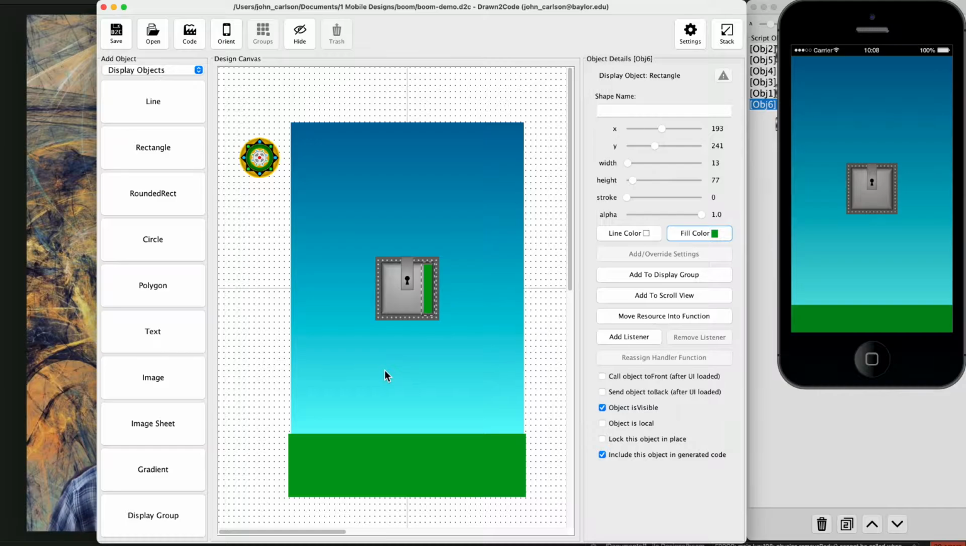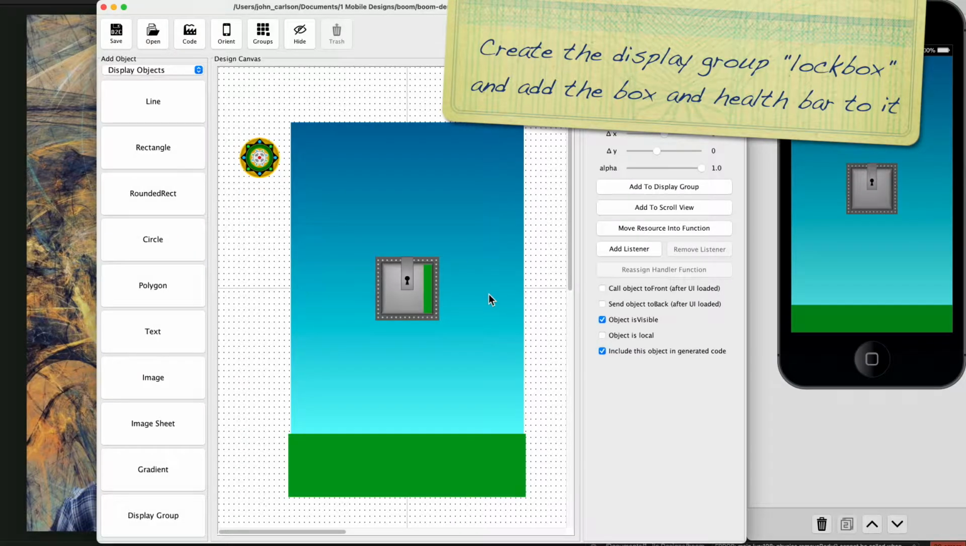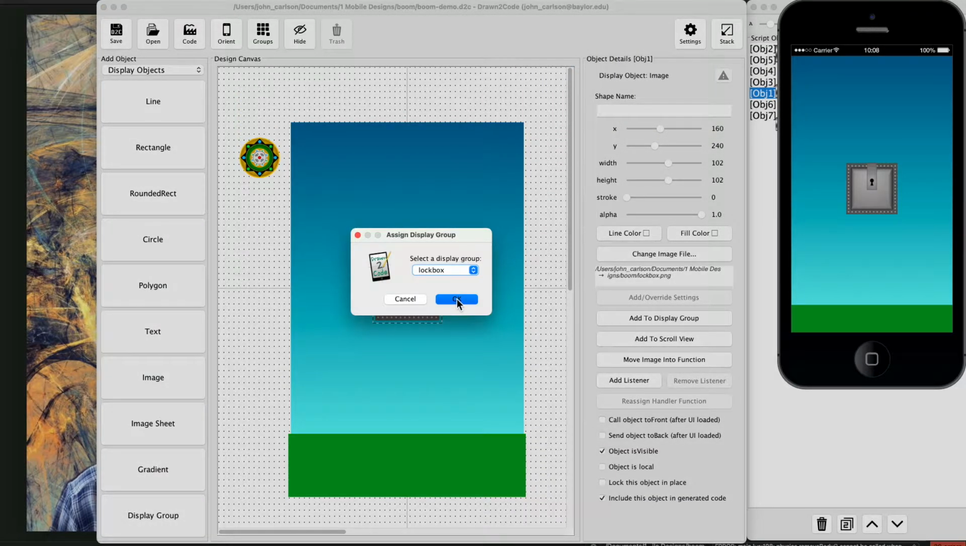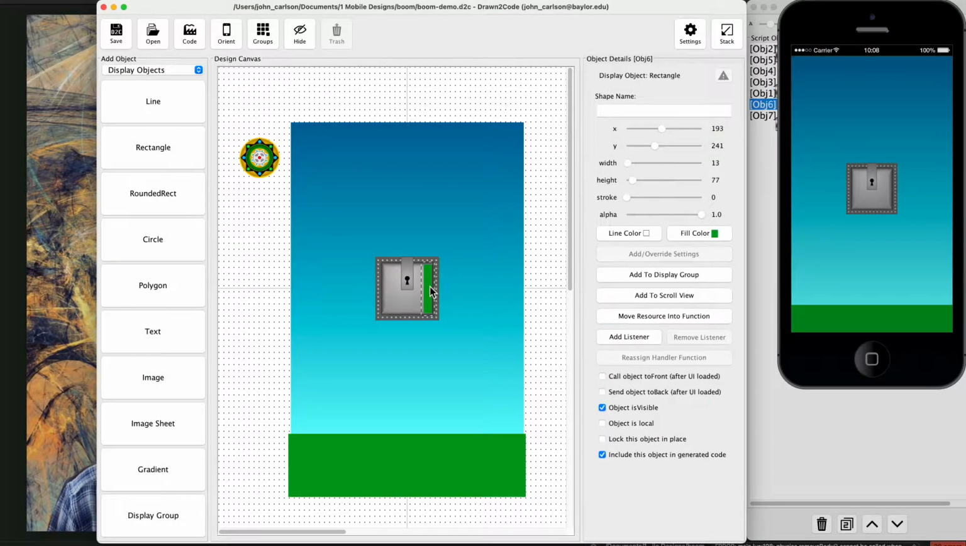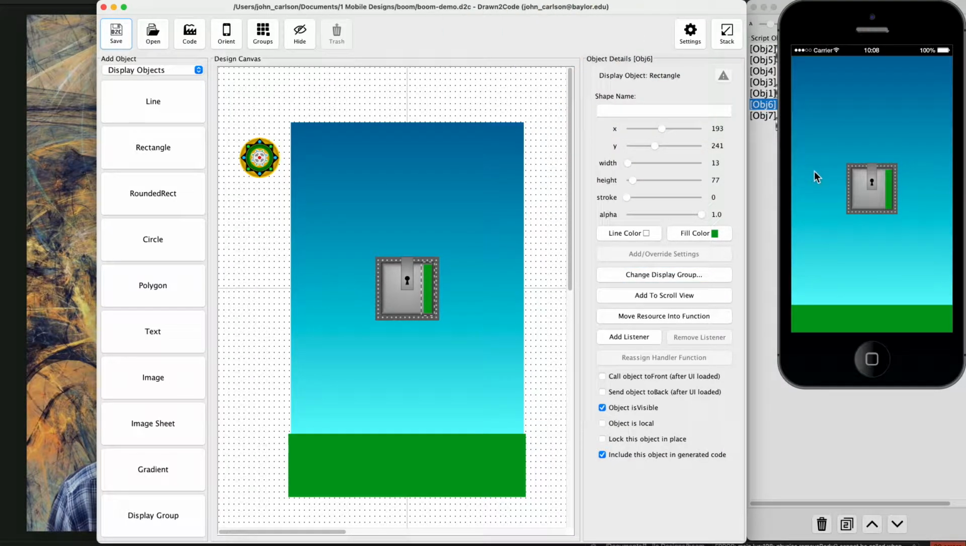And then I'm going to create a display group to link those two together. I'm going to call the display group lockbox, and I'm going to add the lockbox to the lockbox display group, and add the health bar to the lockbox display group. All right, quick save to make sure this looks like what we expect in the simulator.